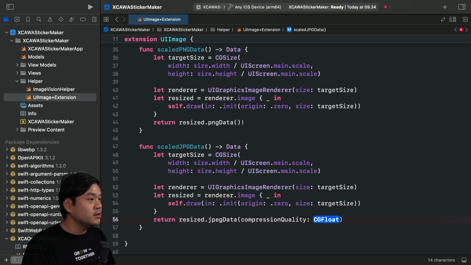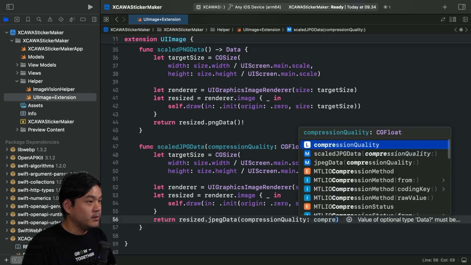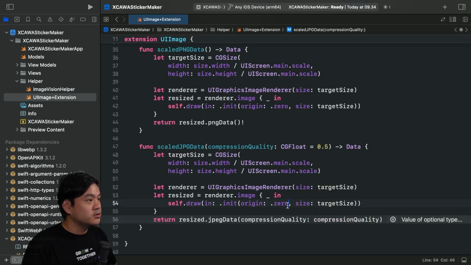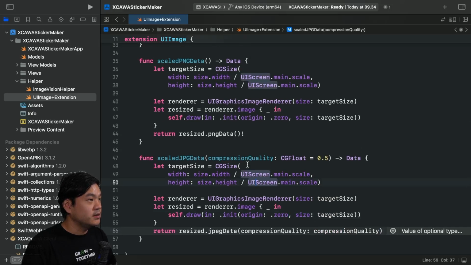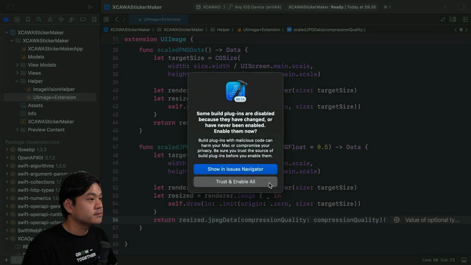For compression quality, we can provide this as a parameter in here, compression quality, CGFloat. The default value will be 0.5. Then we'll be passing this to this. So the size of the image will be smaller compared to PNG because JPEG will be able to compress the data. We're just going to force unwrap this for now.